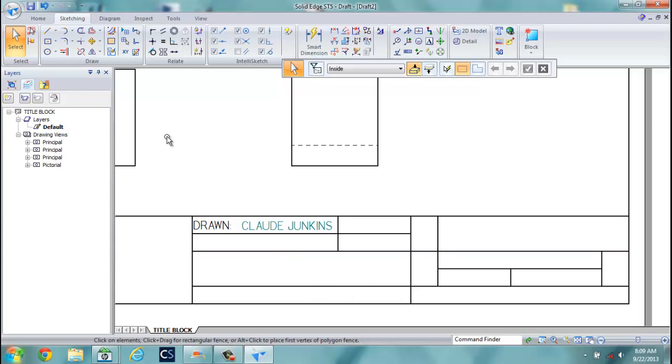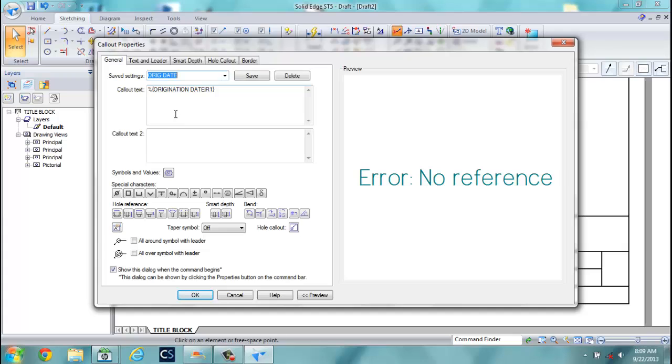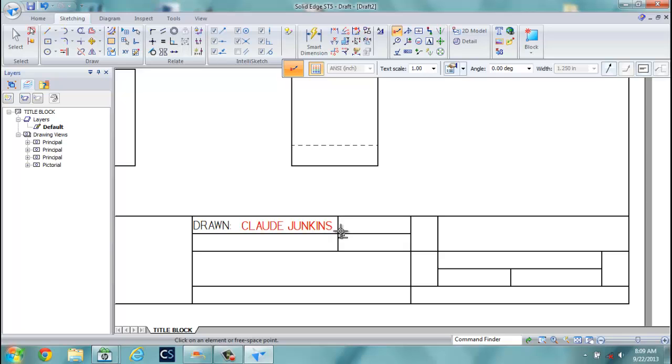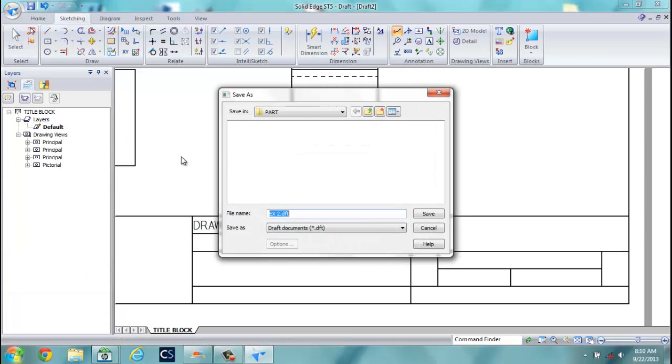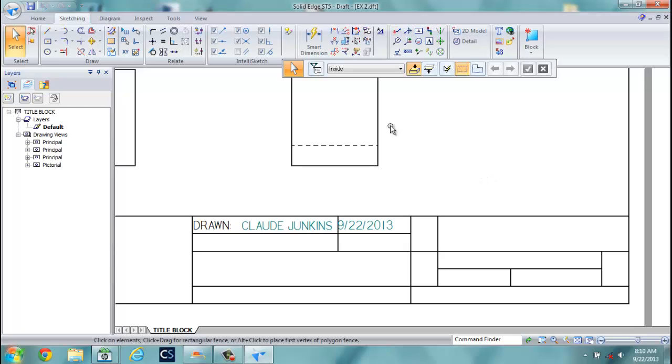The next thing we'll put in is the date that the drawing was done. So if you look up here, you'll see origination date of R1. It says there's no reference there. Okay. We'll say OK, and I'm just going to put this in right here. Error, no reference. But if I do a file, save, you'll notice it automatically picks it up. So I just needed to do a save there to get it to pick up that origination date.